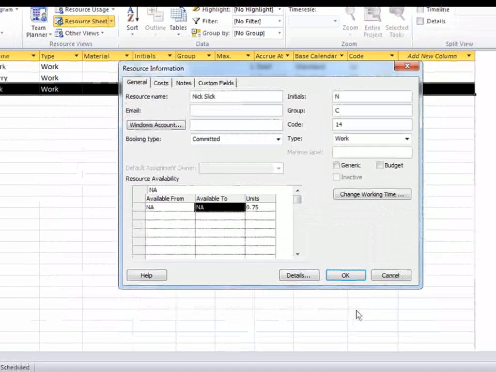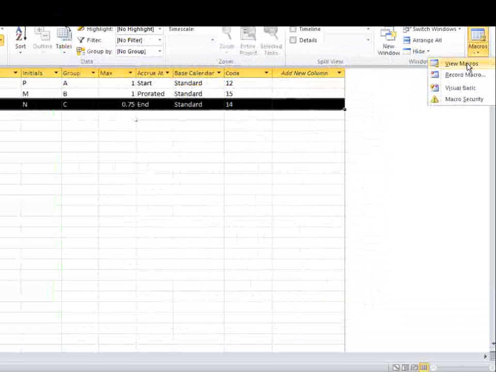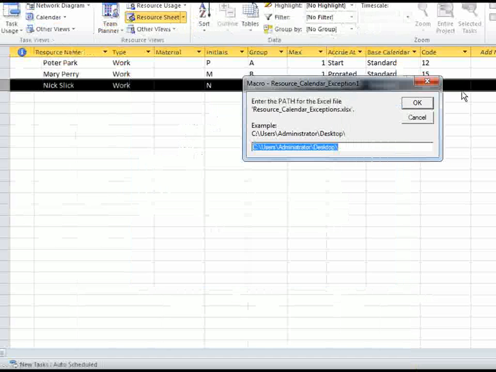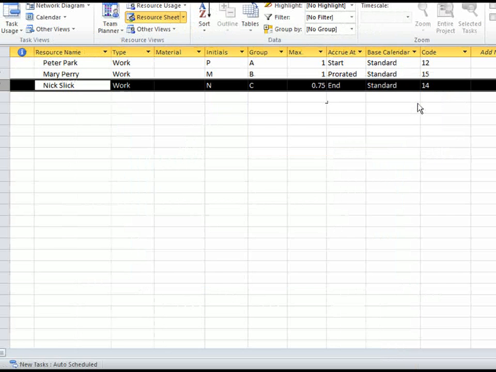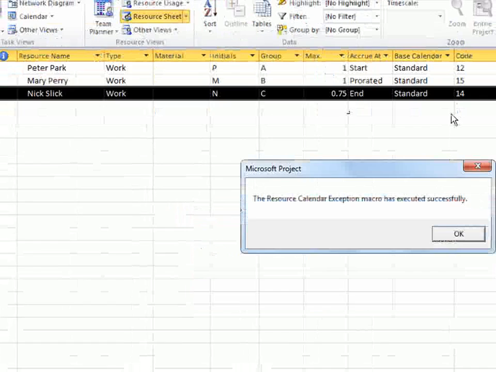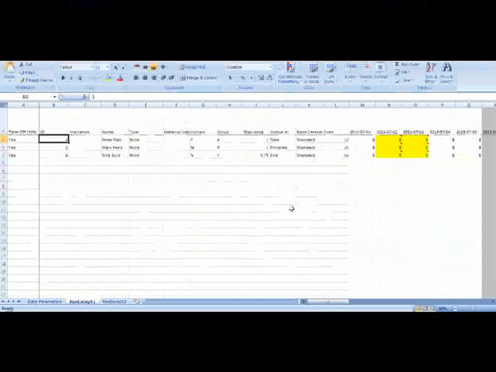Click OK, click OK. Let's go ahead and run our macro over here, the macros button, view macros, and our resource calendar exceptions 1, click run, click OK to access the Excel file, and in the background the resource data is being updated. And here's the message that it has been executed successfully. Click OK, and there's our report.